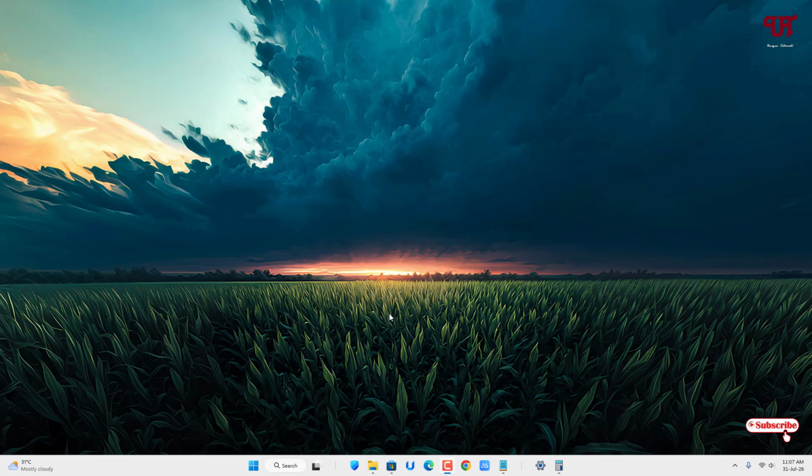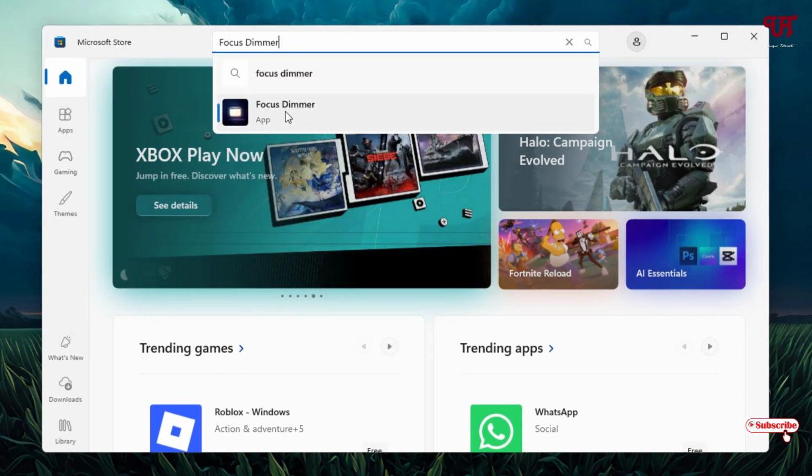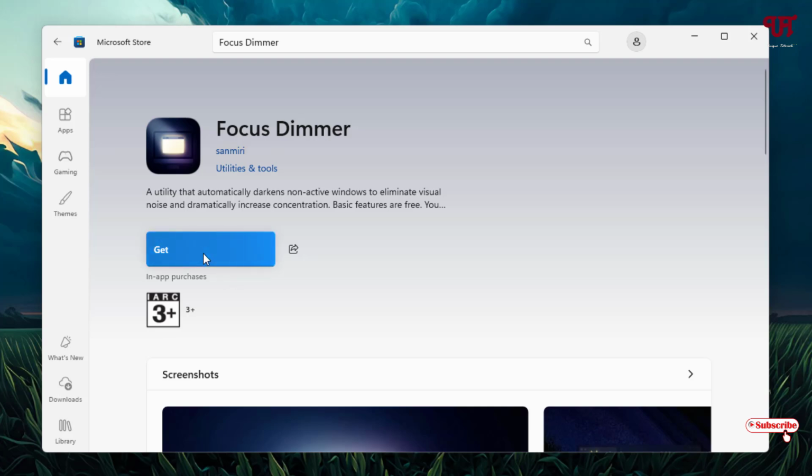Firstly, just open the Microsoft Store and search for Focus Dimmer, and now you'll see the application Focus Dimmer here. Just click on it. Now click on Get to download and install it. Finally, the installation has been completed. Now just click on Open.